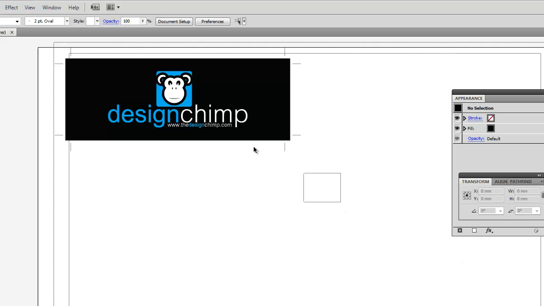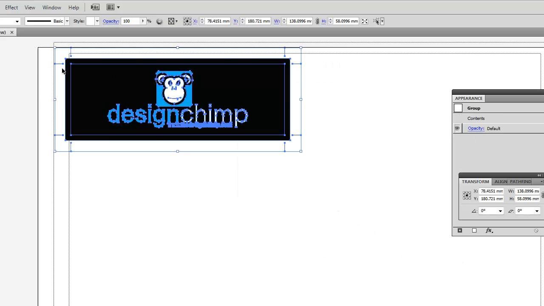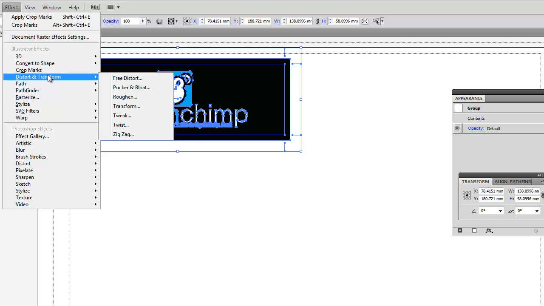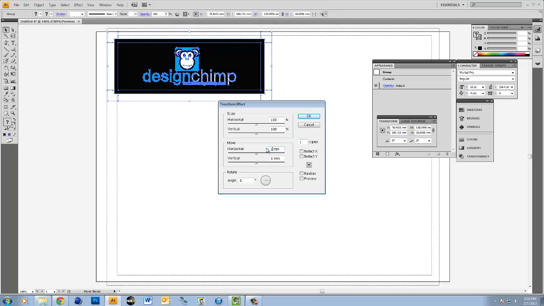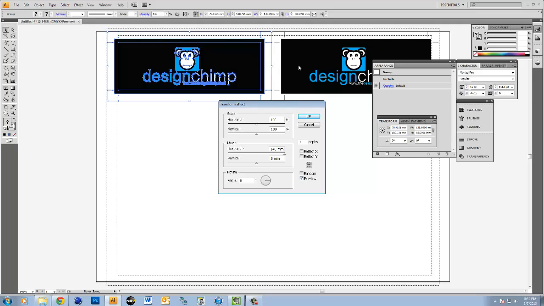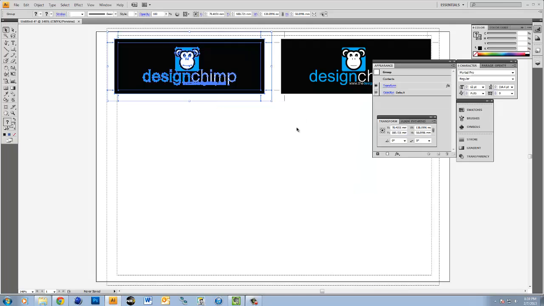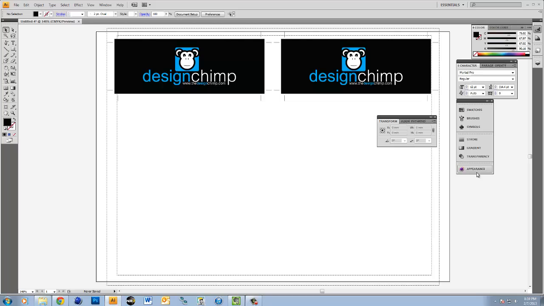now is where we start to duplicate this same instance over and over. So we're going to go to Effect, to Distort and Transform, and we're going to make one copy, and we're going to move this 140 millimeters to the right. And if we go preview, you can see that it has moved this over. So we're going to go ahead and click OK. Move this out of the way for you.